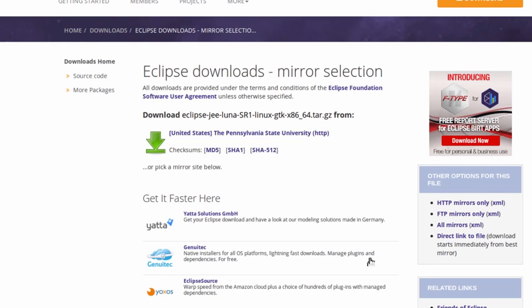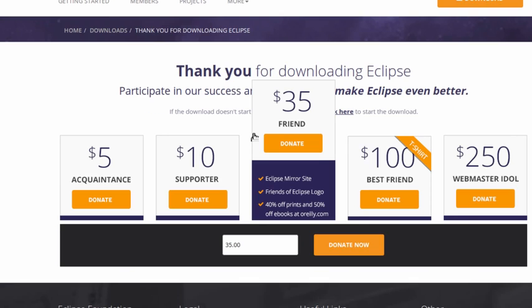Click on here, and then once I have this, I'll just click whatever mirror comes up here. One other thing I want to note is I'm going to come back here and get the SHA-1 sum and verify that the download is not corrupted. So let me just pick this right here.